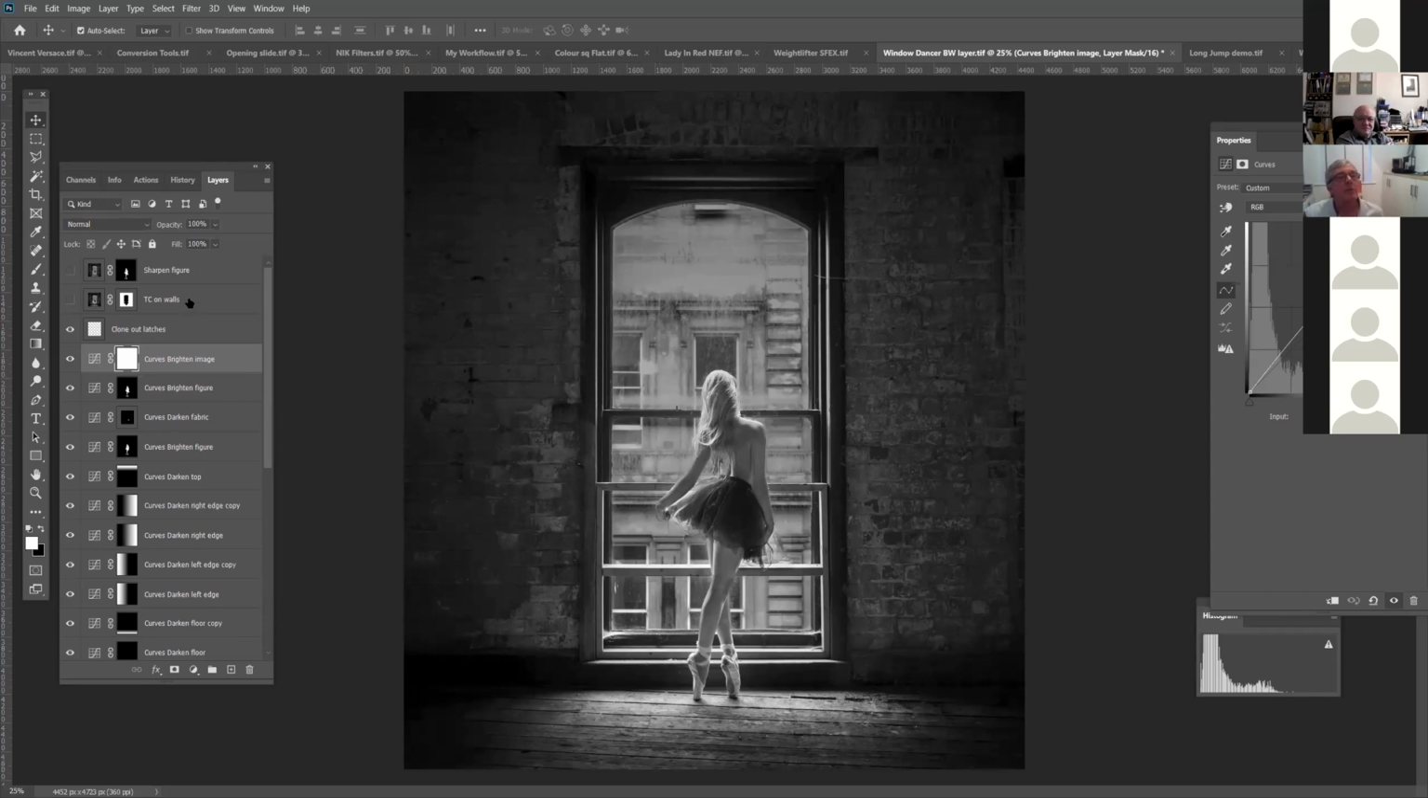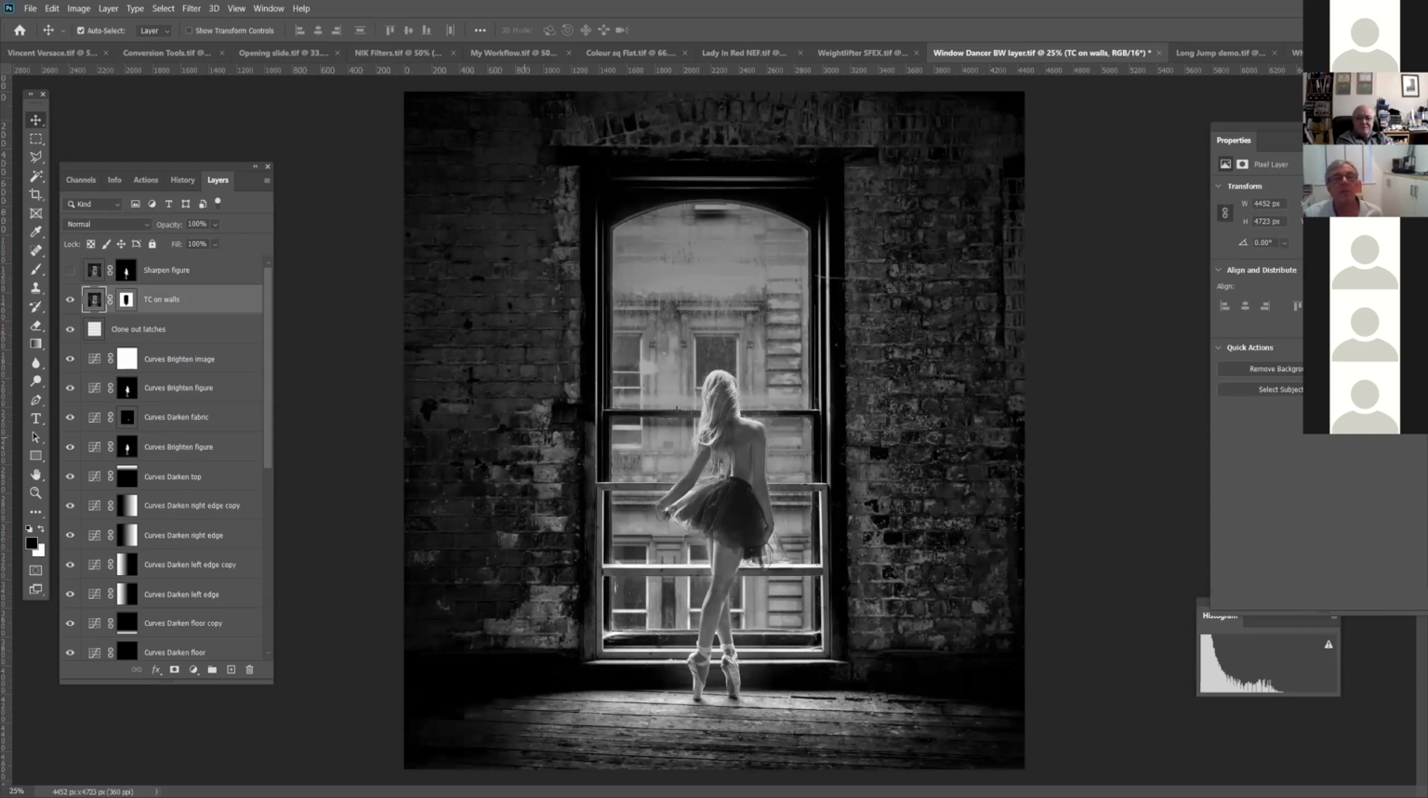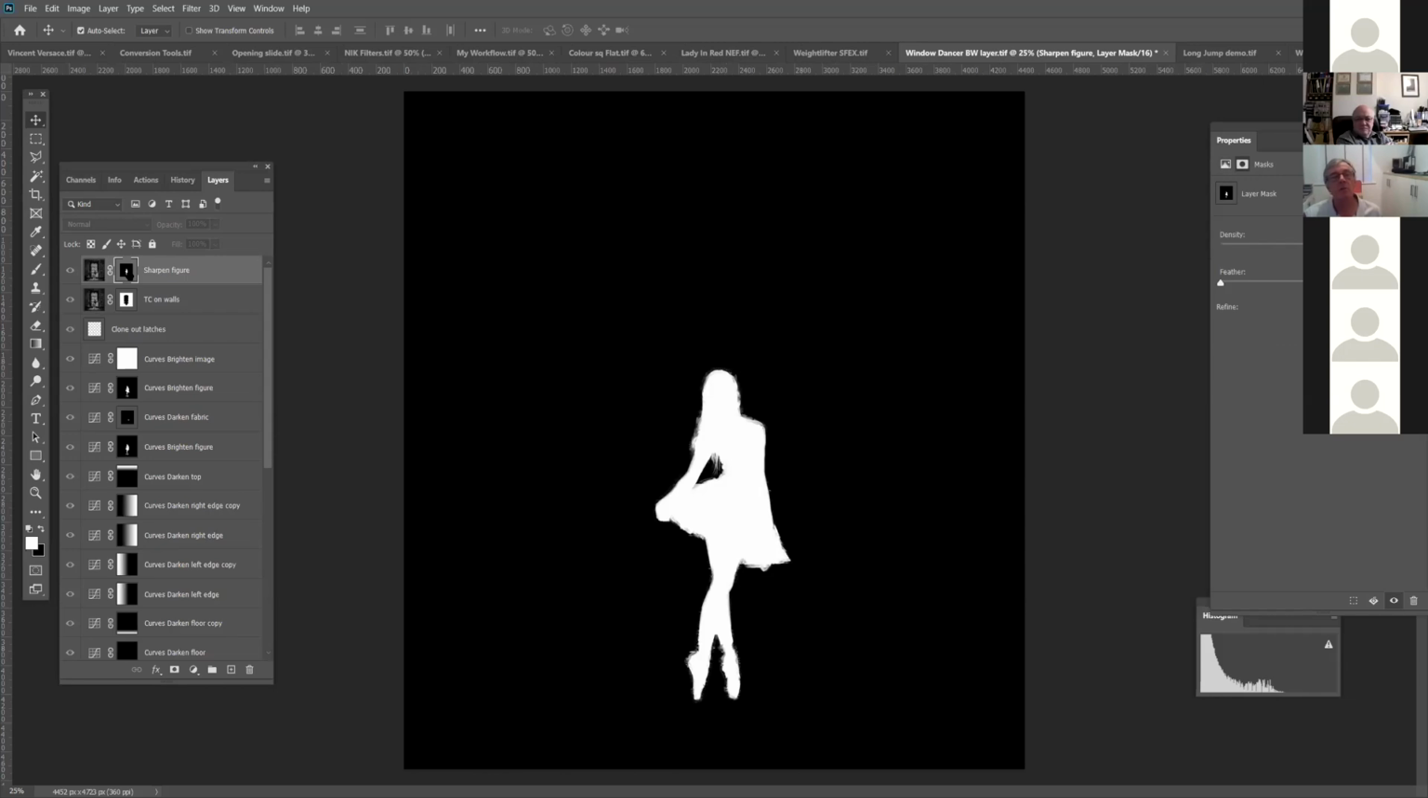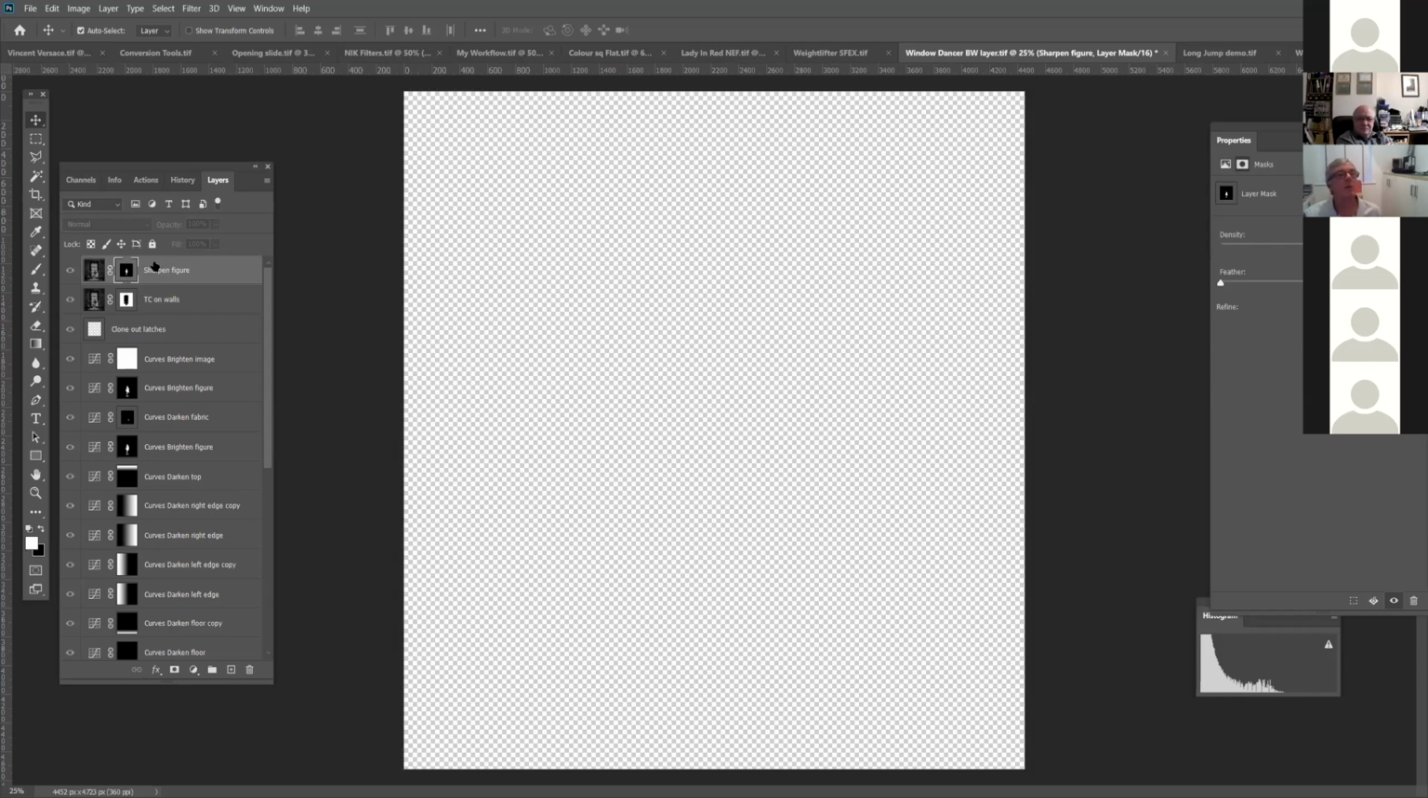Then I put some of that tonal contrast on the walls. So we start to get this rough wall, smooth skin thing going on. Seems to work well. And then I just sharpened Tilly. I didn't sharpen the walls, I didn't sharpen the outside, I just sharpened the picture of Tilly. And there she is. There's the mask. And that was it.